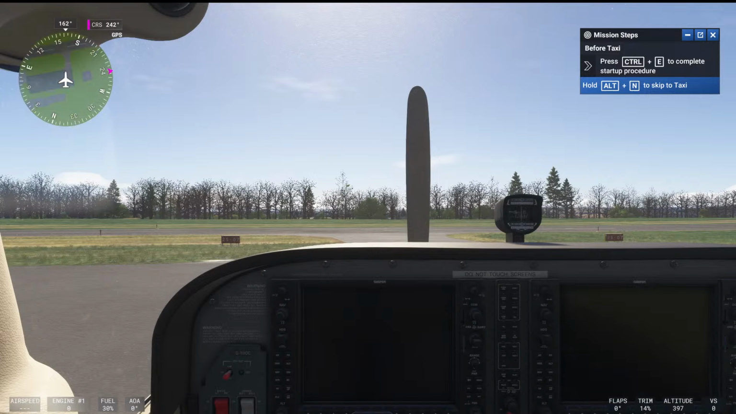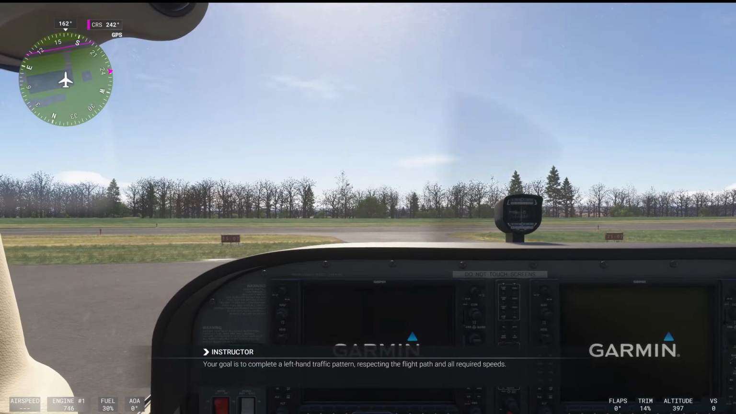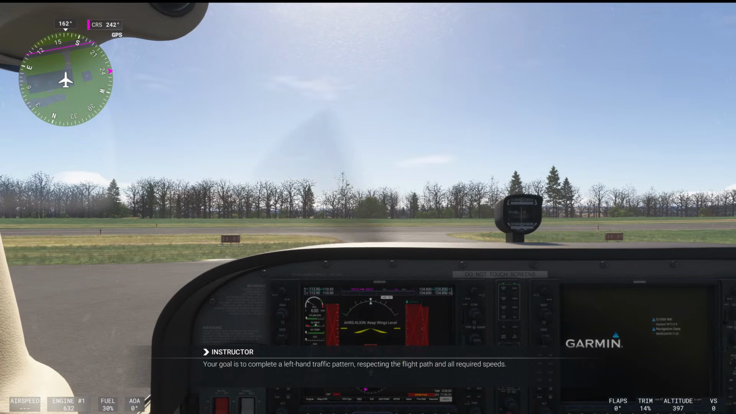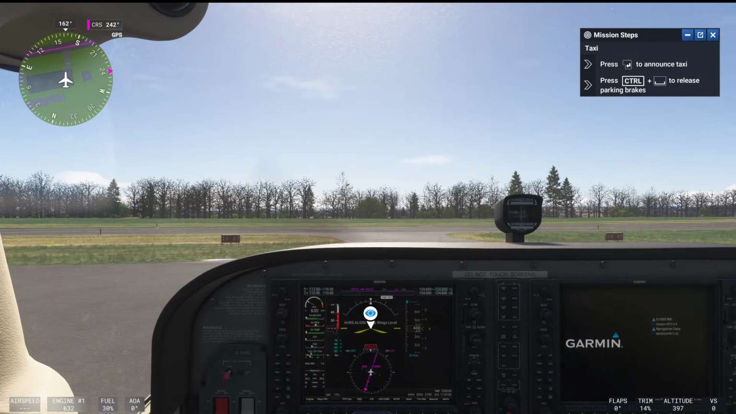Shift and C to get in. Control and E. Start up the aircraft. Your goal is to complete a left-hand traffic pattern, respecting the flight path and all required speeds. Rely on what you have learned in your trainings, and you'll be fine. Now, show me the best traffic pattern that you've got.